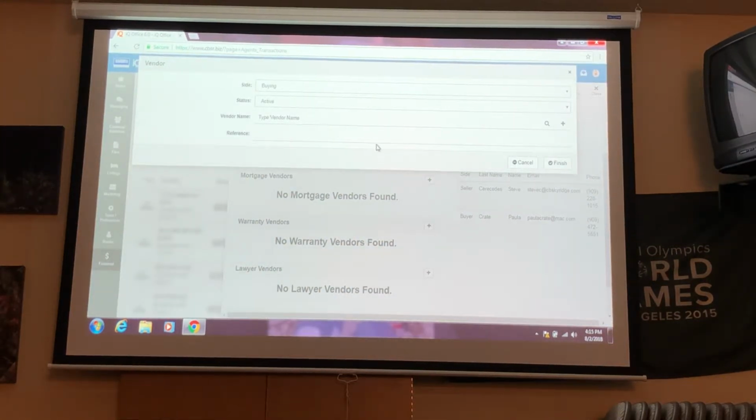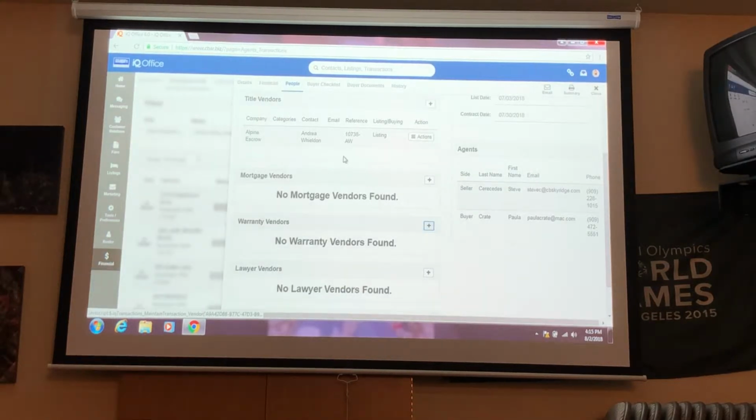If I have the warranty information, I would say put in, for reference, what the max price is that you were going to get the warranty, or if you have the receipt number, you can put that there. But you'll see that our escrow companies are under title vendors.